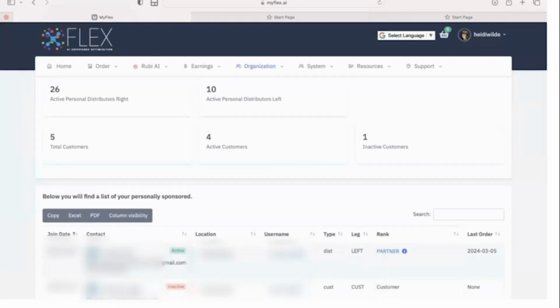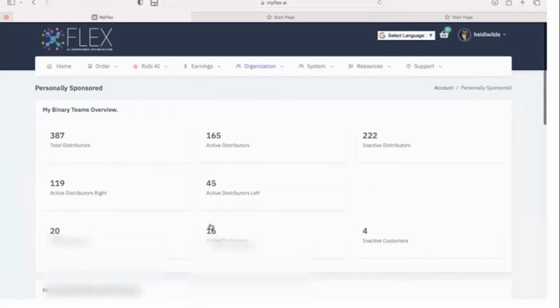As you can see, this person here is not active. She's a customer. This is her username, and she has not placed an order. So I will reach out to her on email and ask if I can be of assistance. So that is the personally enrolled, personally sponsored tab.